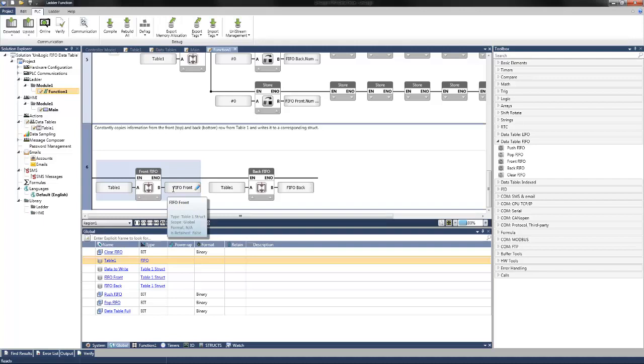The next is the output. This is the source struct that the row information will be written to. The structs that were created, shown earlier in the global tag window for front FIFO and back FIFO, are the structs that are going to be written. So for the front FIFO function block, we're taking information from table 1 and storing it in the struct that we called front FIFO. And when the back FIFO operation is performed, we're taking information from table 1 in the back and storing it to the FIFO back struct.